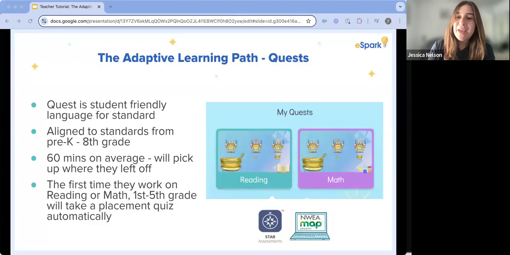The adaptive learning path is known as quests, and quest again is student-friendly language for standard. So one quest typically covers one standard. They're aligned to standards from pre-K all the way to 8th grade, and each one takes about an hour on average to complete. We don't expect students to complete a quest in one sitting. It will always pick up where they left off.